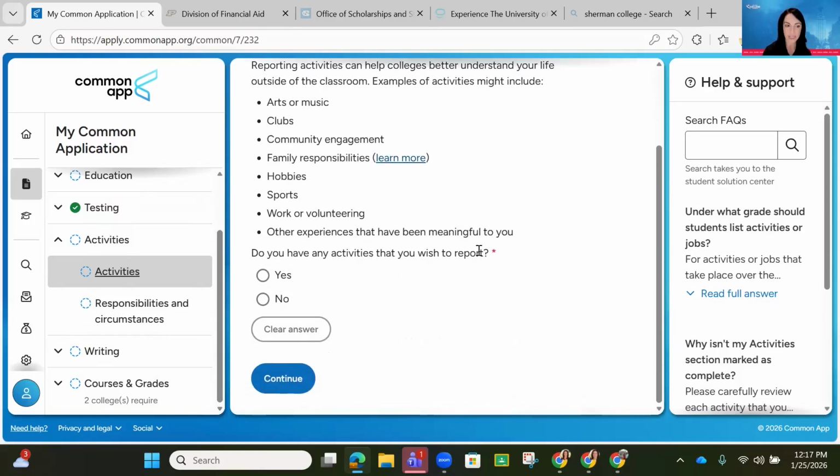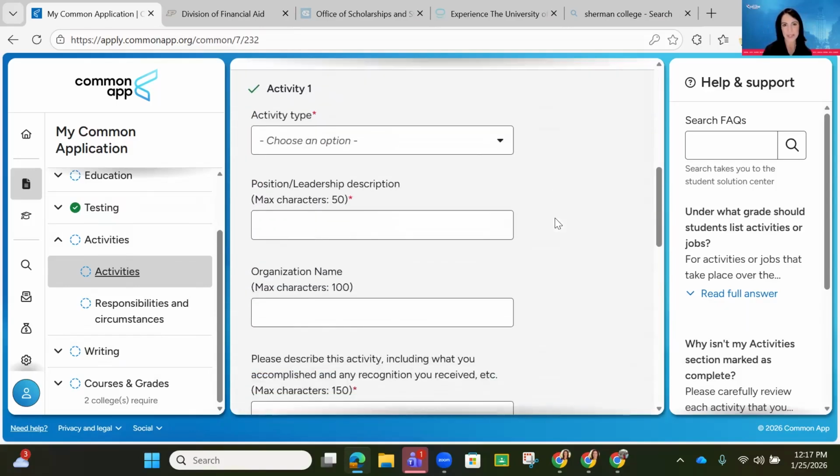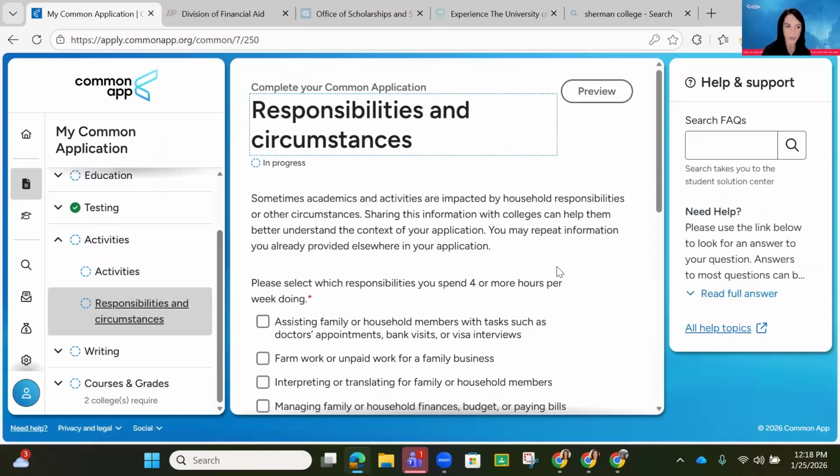So do you have any activities you wish to report? Eventually, you're going to check yes. But obviously, you will go through this list with your consultant to make sure that we are capitalizing on your top 10 activities that demonstrate interest in your major, so demonstrating that fit to major, along with those activities that you have participated in with a lot of depth within those activities. We can go ahead to the responsibilities and circumstances question here.